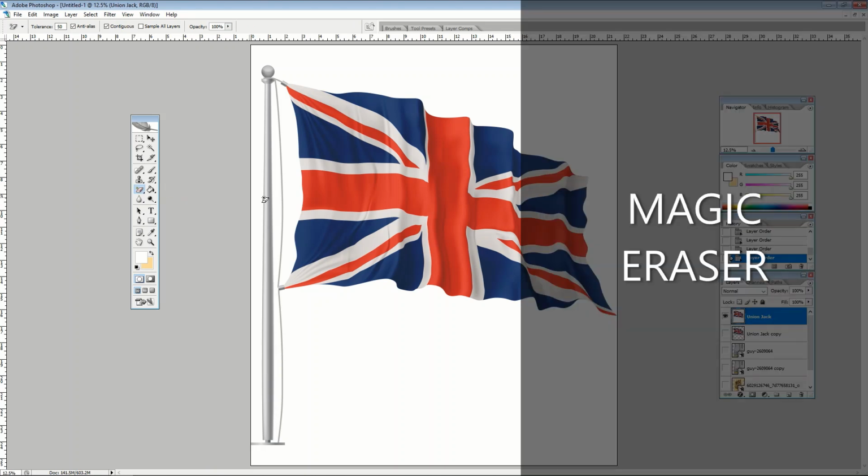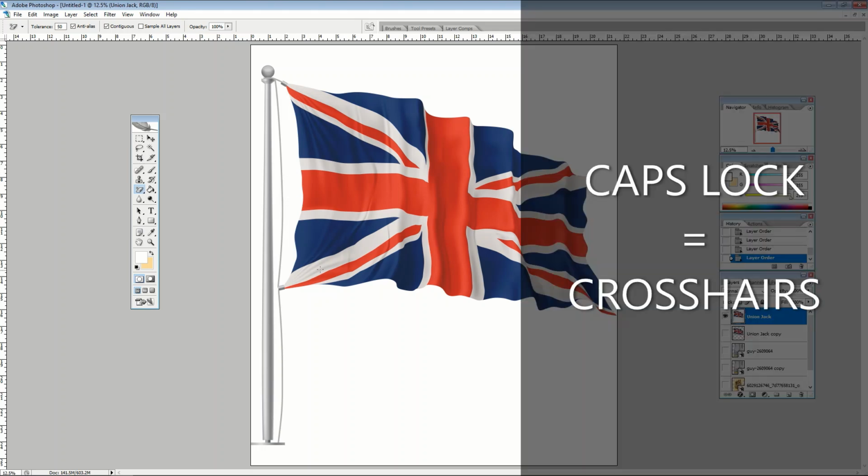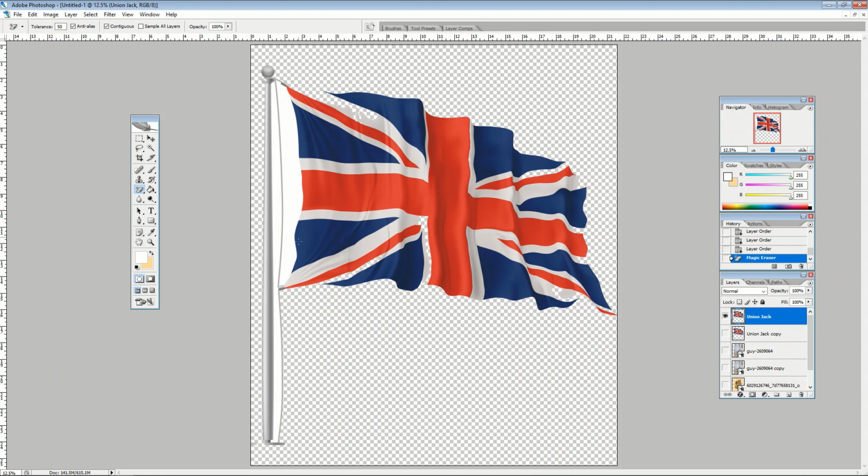When I do magic eraser, a little eraser icon pops up. I'm going to hit the caps lock button, and that's going to change into a crosshair, and I prefer the crosshair. It's a lot more accurate. And then I'm just simply going to click on whatever color I would like to remove. So in this case, I want to remove the white. So I'm just going to click on the white, and that's going to remove the white.